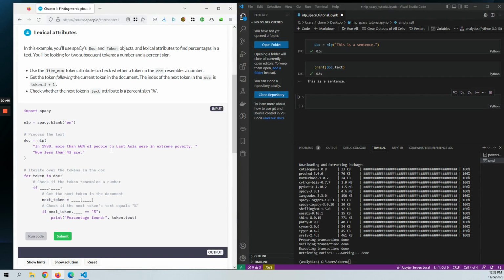All right, so let's go to attributes. In this example, you will use spaCy's doc and token objects and the lexical attributes to find percentages in a text. You'll be looking for two subsequent tokens, a number and a percent sign. Use the like_num token attribute to check whether a token in the document resembles a number. Get the token following the current token in the document, so the index of the next token in the document, okay, token.i + 1. Check whether the next token's text attribute is a percent sign. Okay.